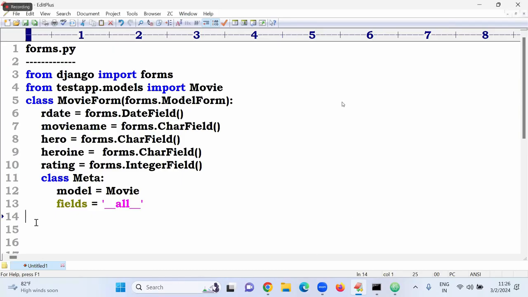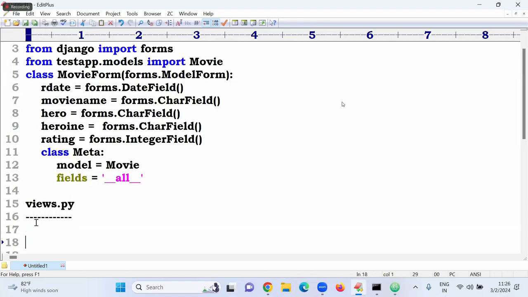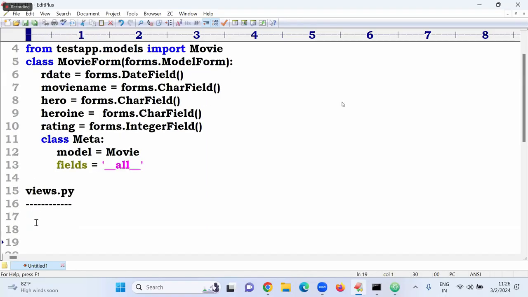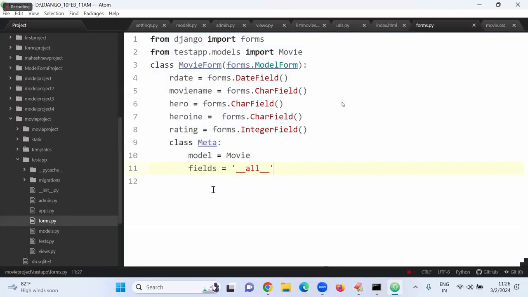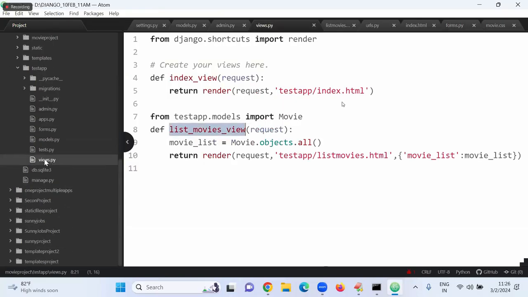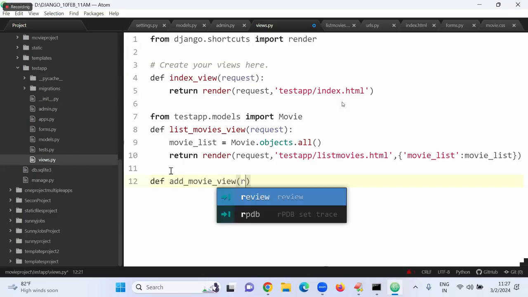Sir, now, once it is ready, my view is responsible for displaying the form to the end user. So create a function in views.py and send this form to the end user. For that, go to the atom, views. Oh, list movie is there. Def add_movie_view. What is the argument?